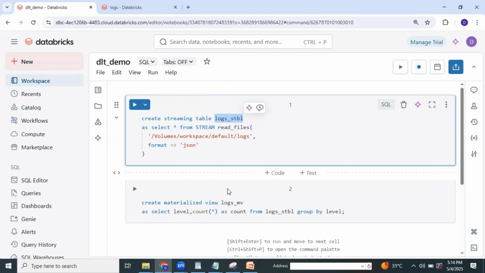Let us focus on how this DLT looks. So this is our script with just two tables. This script I should be submitting to the pipeline. But where do I have the pipeline? I don't have it. So we have to create it.